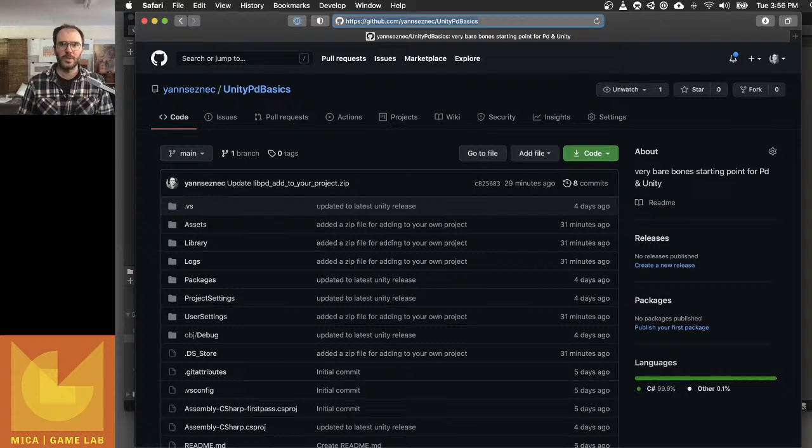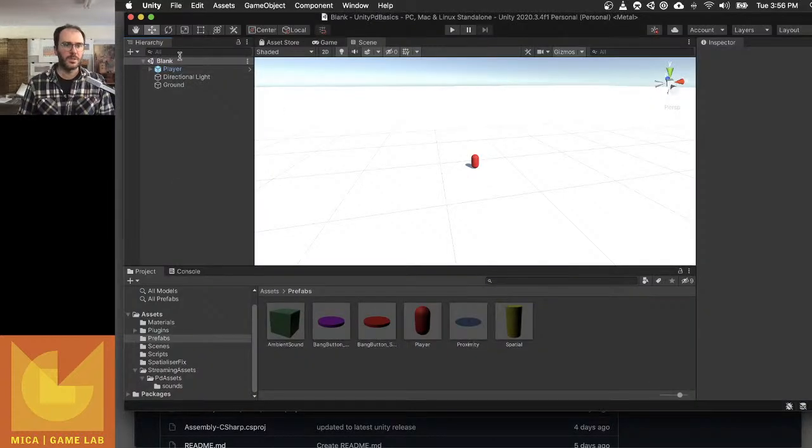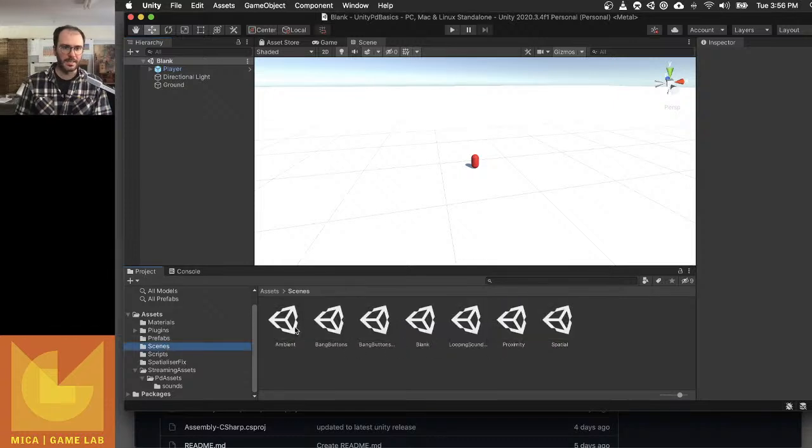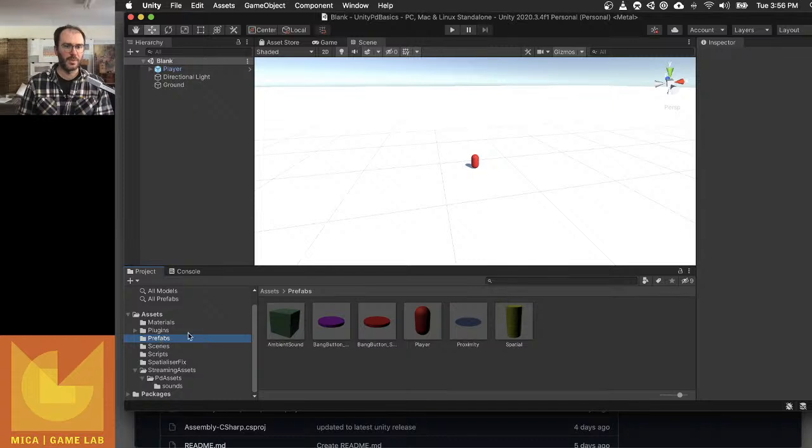So if you open up Unity PD Basics, I'm just starting with my blank scene, which is here. Just open it up. I've just got my character and nothing else. Now, if you go into this prefabs folder, you'll see that there's a prefab object called spatial. A prefab, if you're not aware, is basically like a game object that has a bunch of stuff pre-built into it.